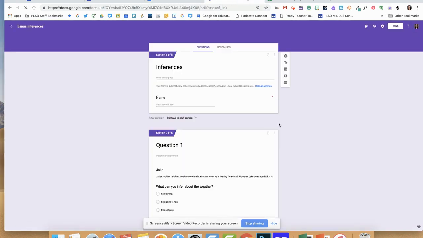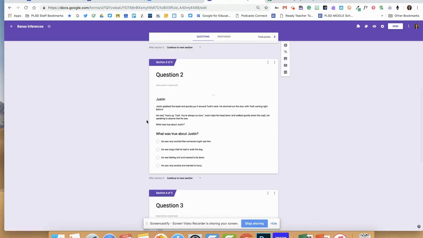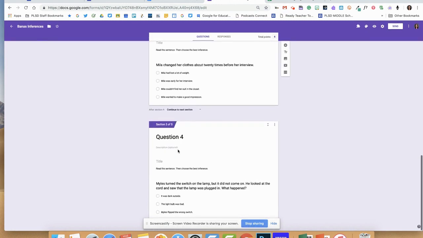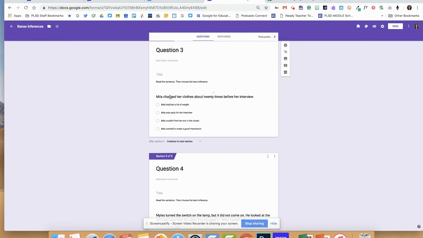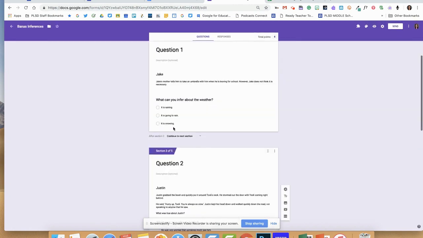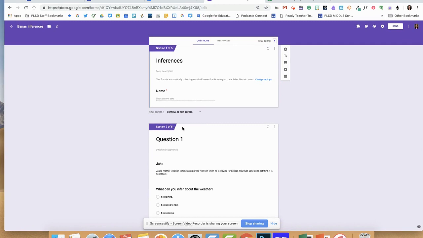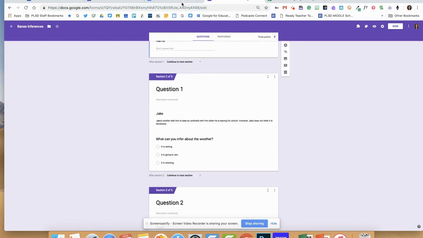So on this inference one, it just has quick passages, and then the students have to decide what the inference is based on that text structure or the text evidence. So again, this one's just a sentence. They have to decide what their answer is going to be. I conference with the students and we talk about what's good and what's bad.